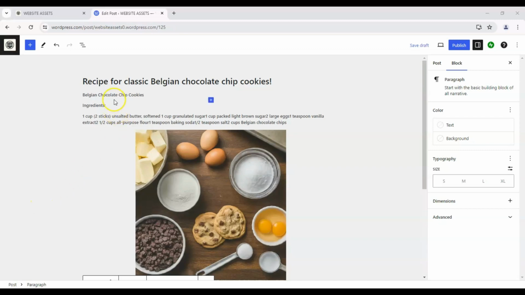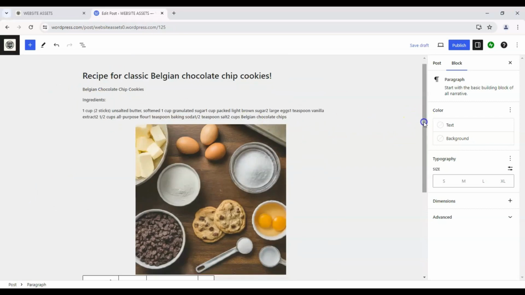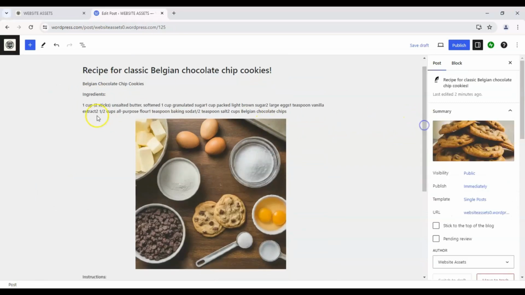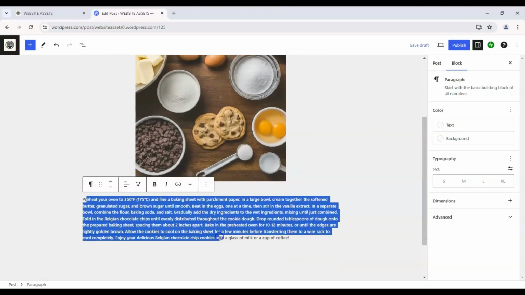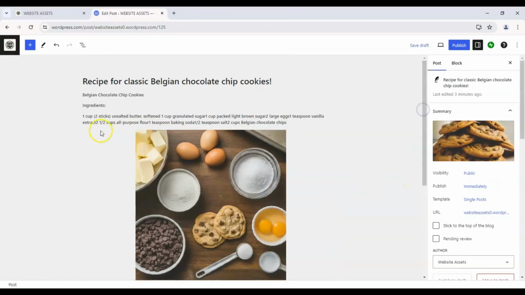We have this example post here with a recipe for classic Belgian chocolate chip cookies. Up here we have the ingredients and we have the instructions. Now they're all there and one could read them. However, it would probably be easier if we made these into lists.